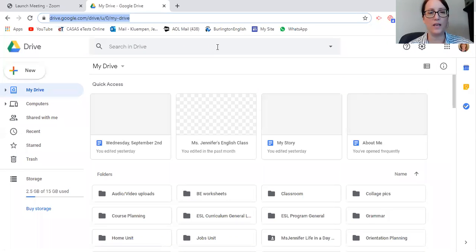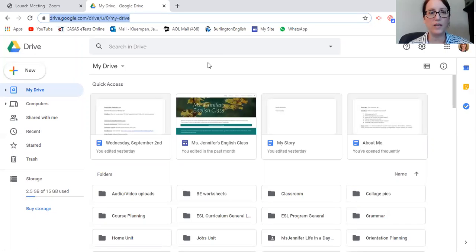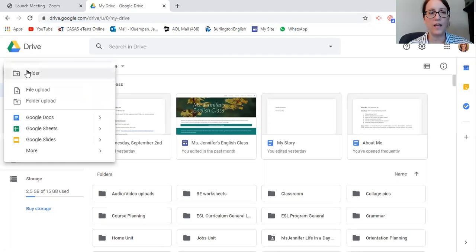Okay, so once this finishes loading, you will see where to make a Google document. Go over to the little plus sign that says New. Click on the New button, and you will see choices here. Go down to Google Doc and click on Google Doc.